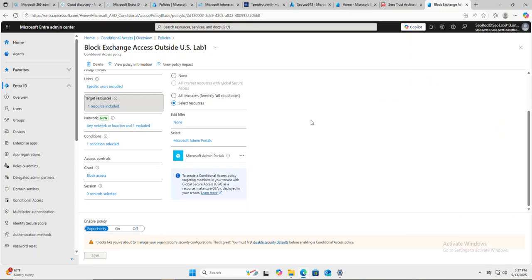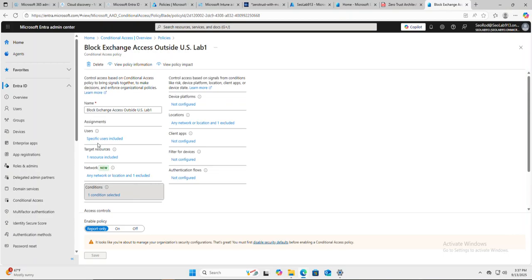And the business case is that I do not want anybody outside of the United States to access any of those portals. So that's chosen over there under the conditions. The network piece, that's new. We're not going to go over it here now, but there are very interesting things there. So now that we chose the target resource, we're going to go into the conditions.